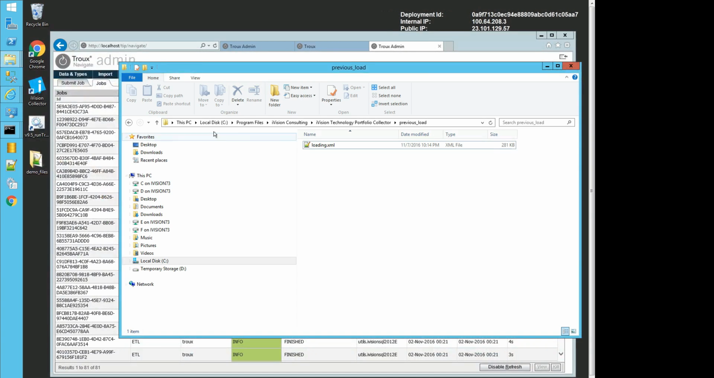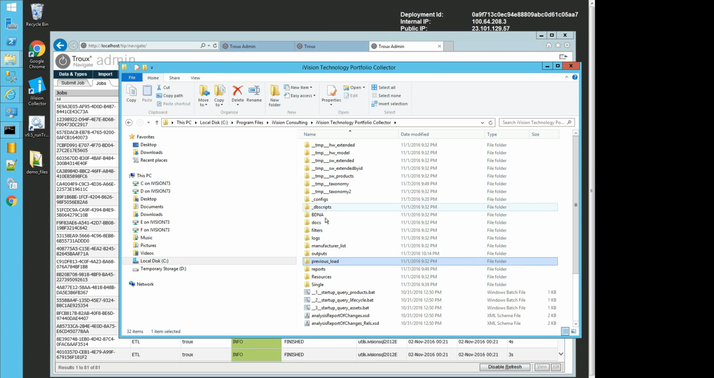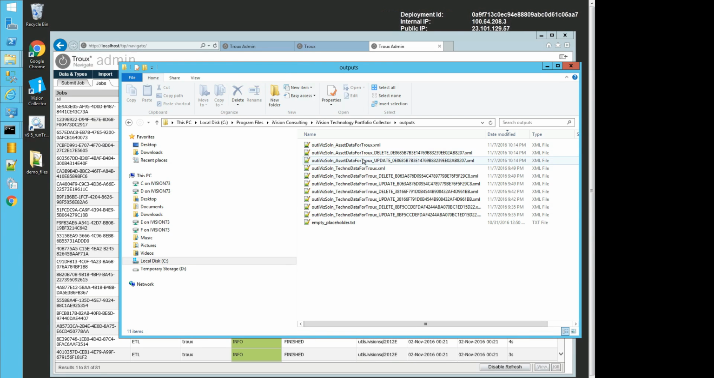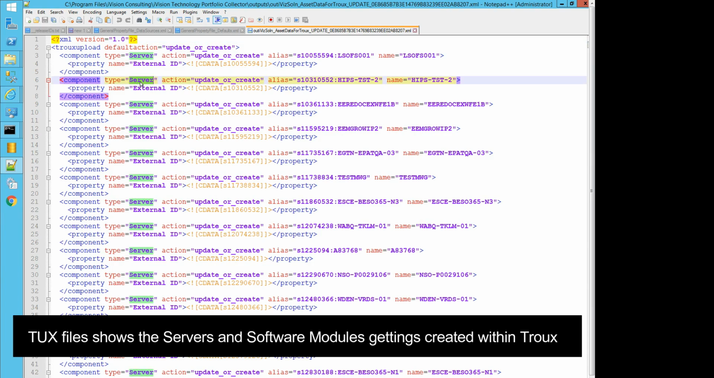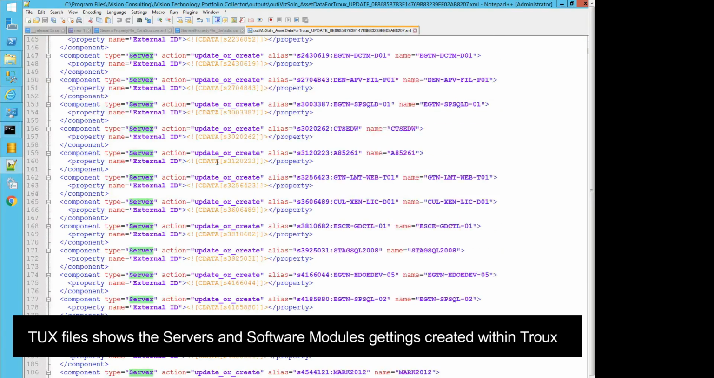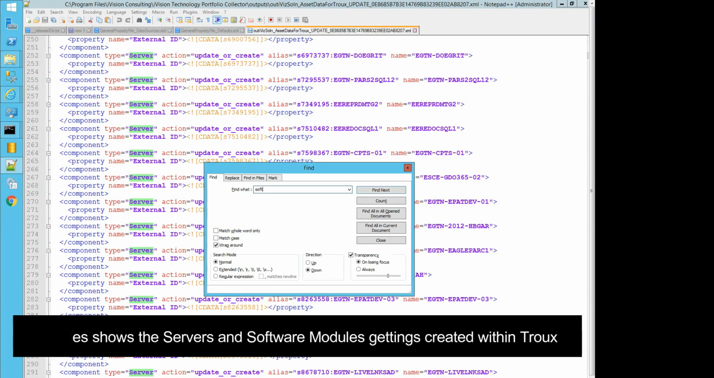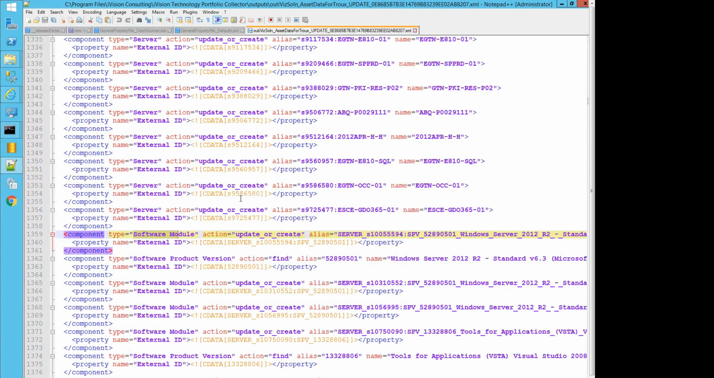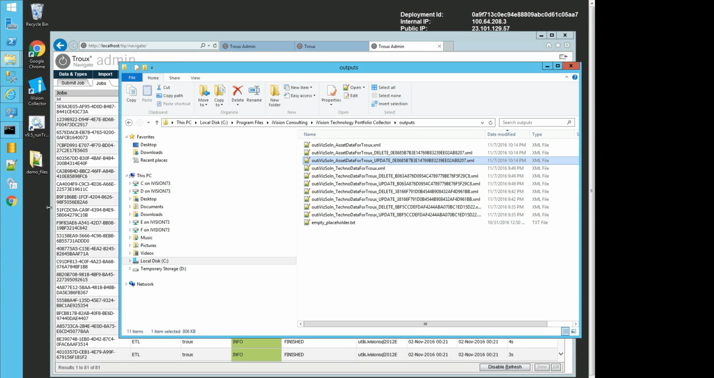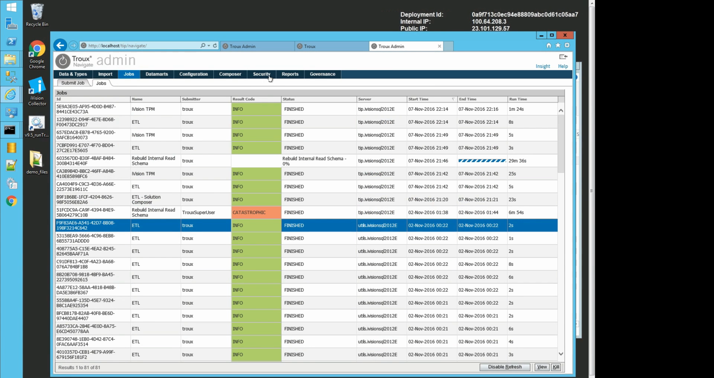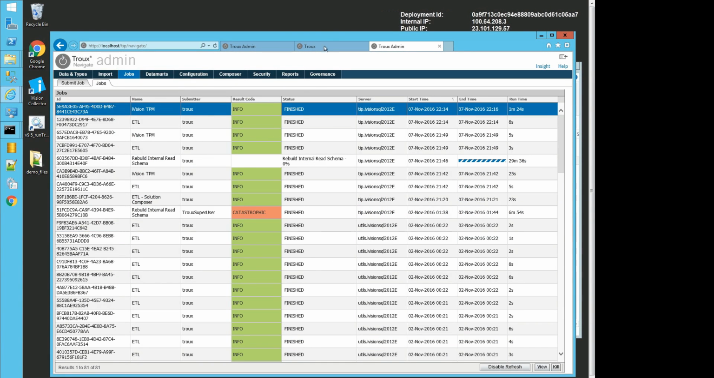To show this information that is getting saved in the tux file, we go into the iVision installation directory, go to the outputs folder, and in the updates, we can actually see that all these servers are being created, and associated software modules are created as well, that link the server to the software product version. All this information will be kept in sync over all the runs. You can look at the jobs and the details.